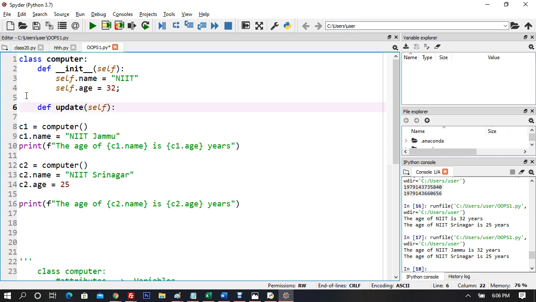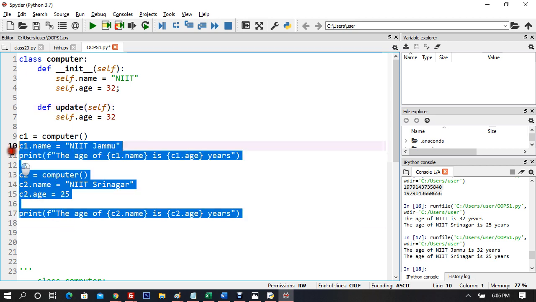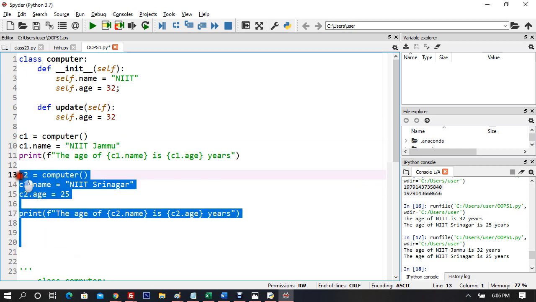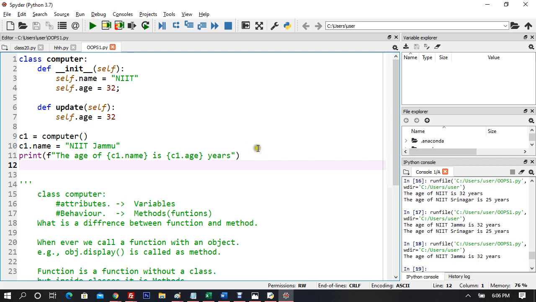So this function is going to update. I'll say self.age will be updated to 32, or it can just take a parameter as well. If you want to take a parameter, you can. Now we are getting the age of NIT Jammu, and we'll also say NIT Srinagar.